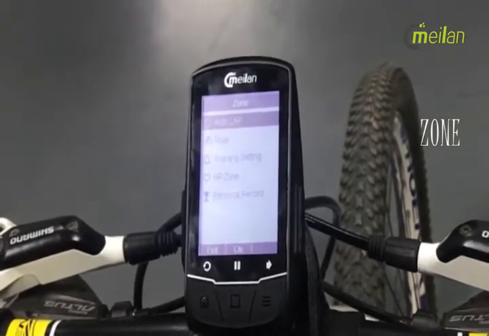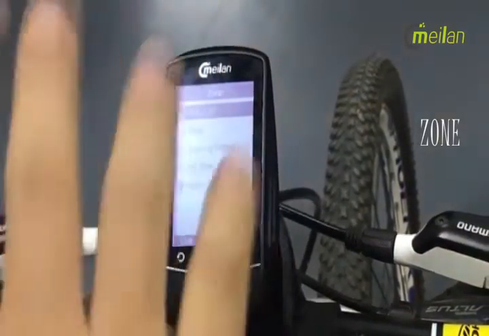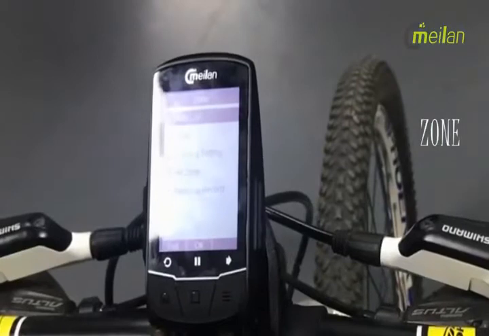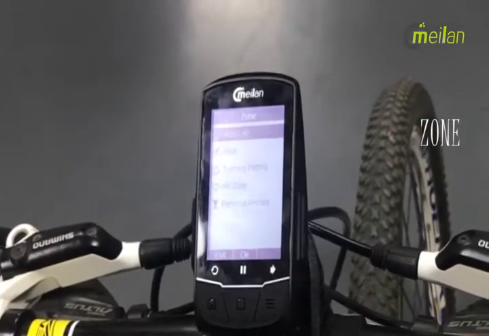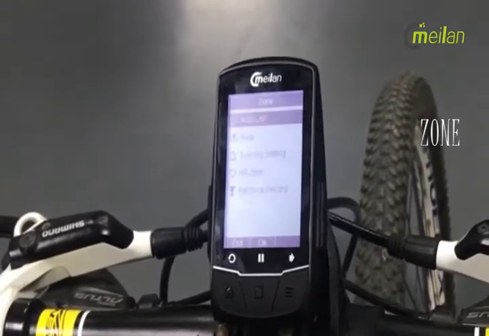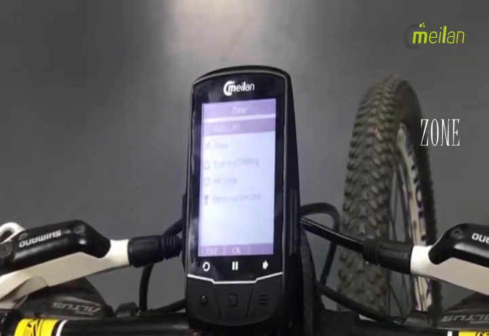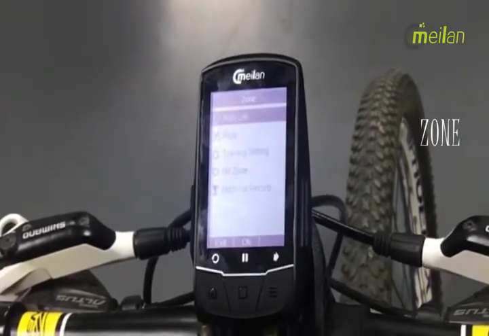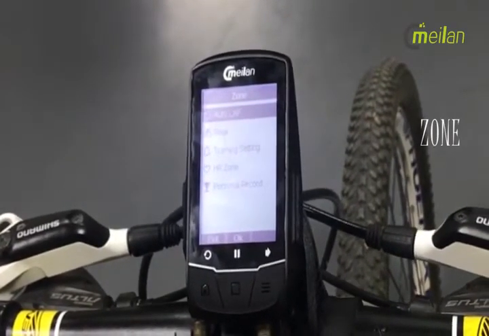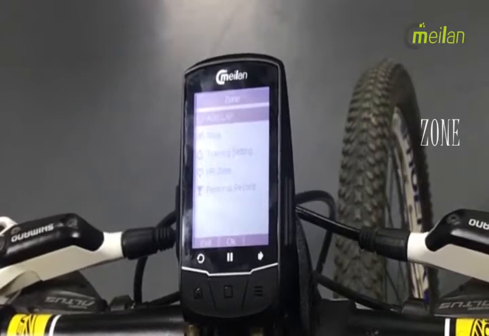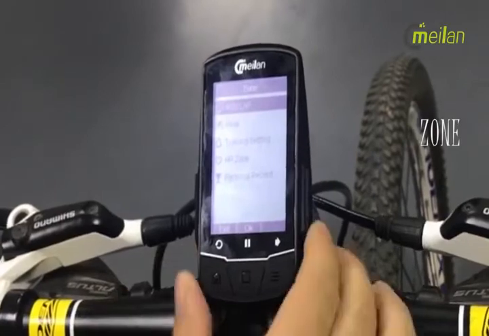For example, when you cycle around the lake, the whole distance is around 5 kilometers, and you set 5 kilometers. After you finish your cycle, you will see how many laps you have, and in each lap you will see your speed, cadence, and you can compare, and you can find which time is your best cycling state. Yeah, by this.